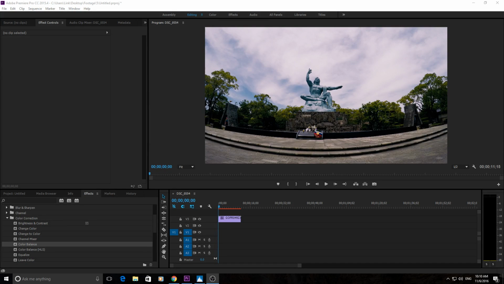Hey, what's up everyone? Today I'm going to be showing you how to fix the GoPro lens distortion.